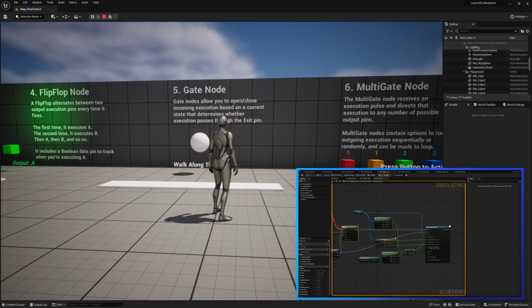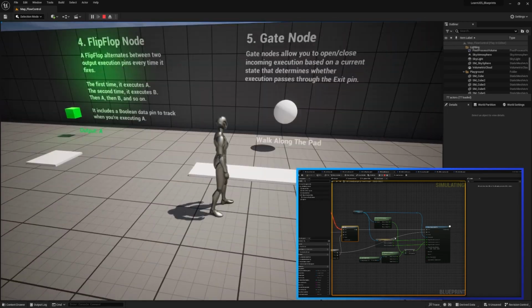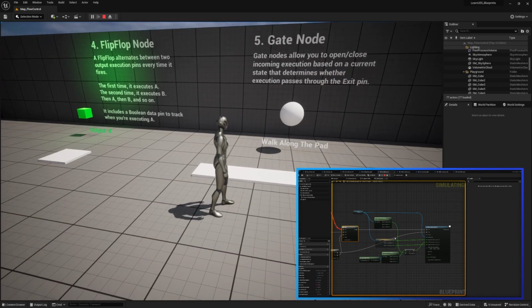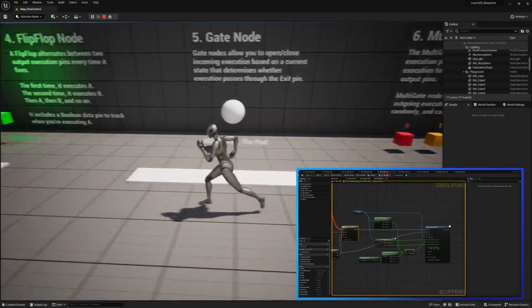A gate node can be very useful in a lot of different situations. So for instance, if you have a trap that deals damage over time, but only once it's activated or only once a player is doing a certain thing, that would open the gate on the damage.